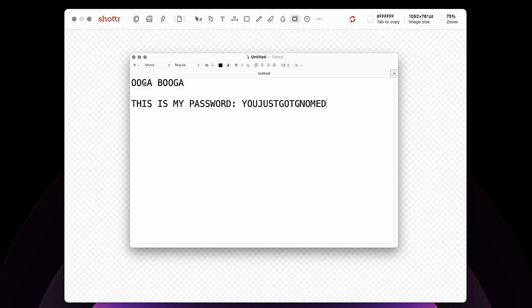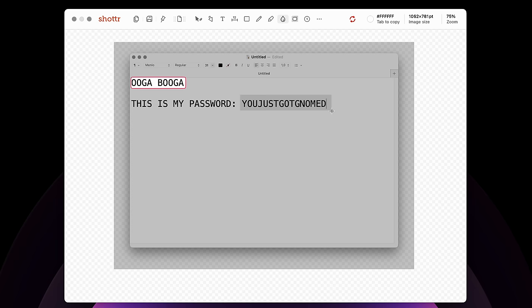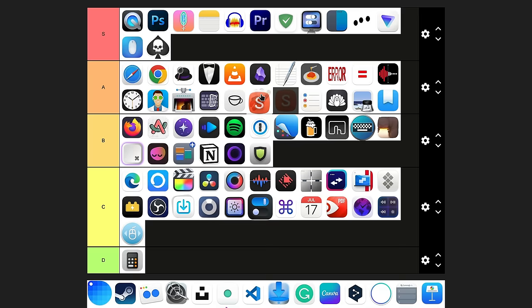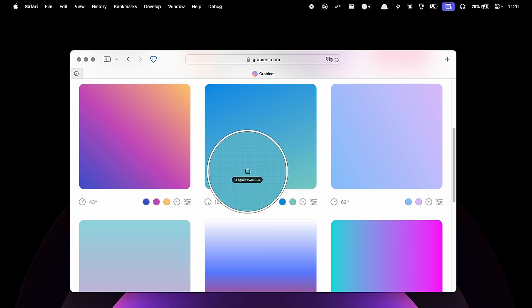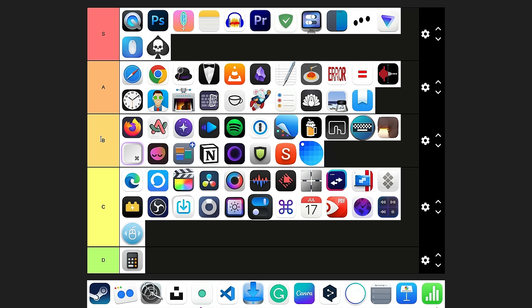I used Shutter for a very long time, but then I randomly switched to QuickTime once it started prompting me with messages to buy the pro version. So I can't really put it above B tier. Sip. This is a color picker. Now, macOS already has a color picker built in, but this one is just a lot nicer. I'm also putting it in B tier.